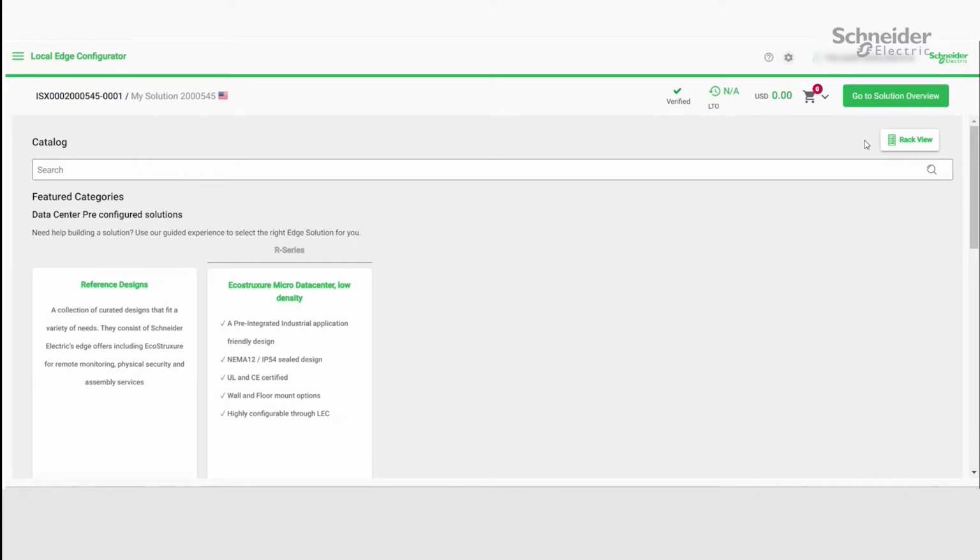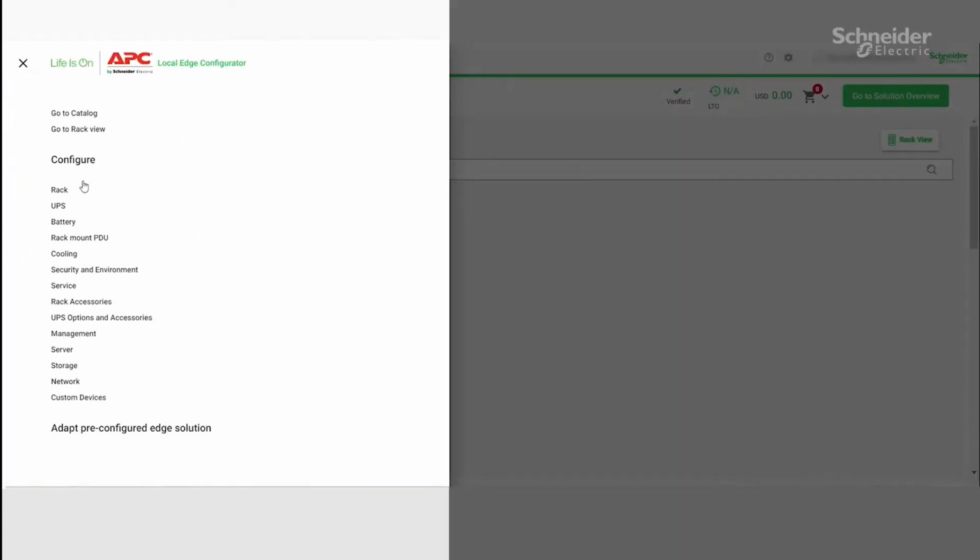On top, you can see your solution number along with validation notes, LTO option, price, cart section, and the rack view button. There is a search, global search option as well. If you want to get back to the design portal page, you can click on the go to solution overview page.